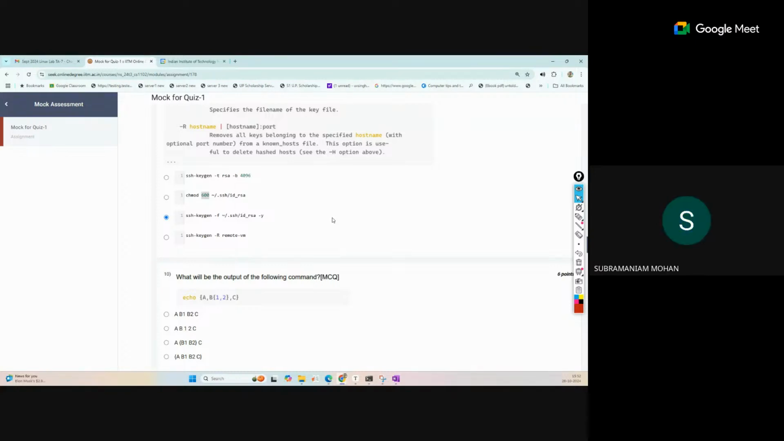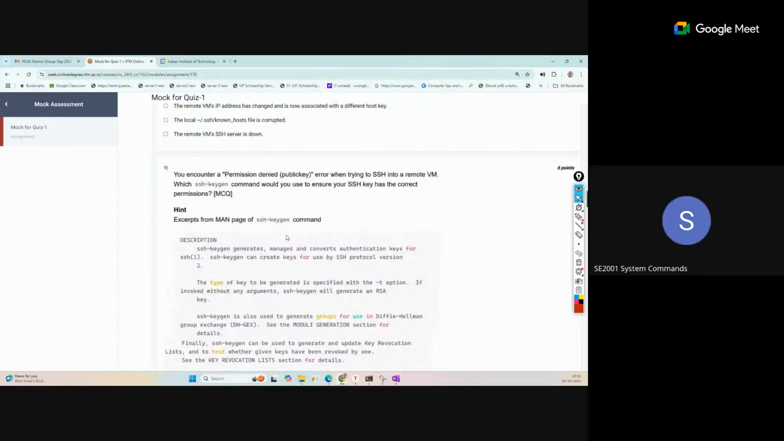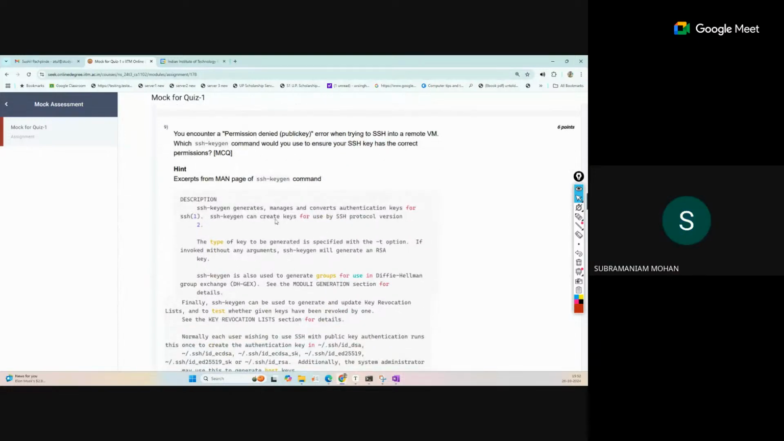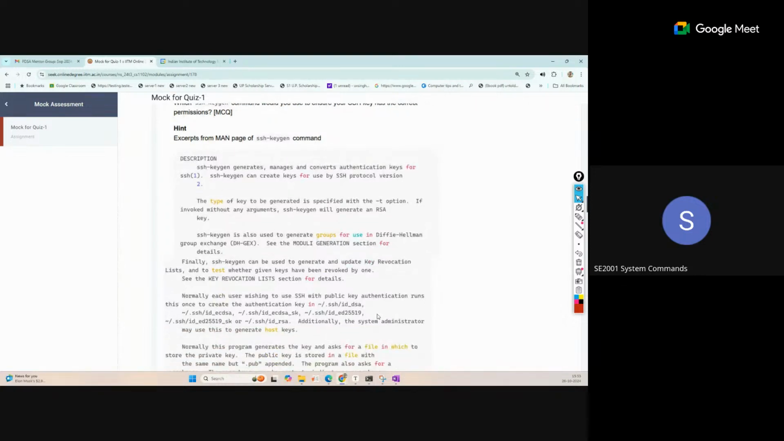What is the point of giving the man page? What do we get from this? Is it guiding us to select the right option? If you don't know anything about this ssh-keygen command, then you can read this. You can take the help. Okay, if you don't know anything. But how does it help us to choose the option?